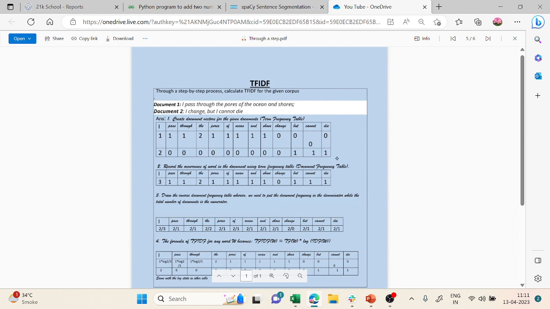Now first, when I am creating the document term frequency table, I will write down each word in the first row. Then I will keep the count of the words appearing in the first document in the first row, and the next row will have the counts for the second document. Likewise, for whatever documents I have, rows will keep getting added. For example, I is appearing only one time, so one. Pass is appearing one time, so one. Through is appearing one time, so it is once. Now in the second sentence, pass, through, the, these words are not there, so it is zero.